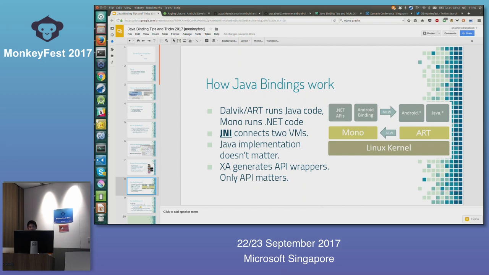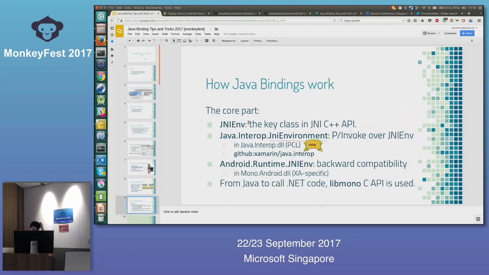The key point here is that Java implementation code doesn't really matter. We just invoke the Java API from the Dalvik or ART Java virtual machine for Android. The actual runtime which runs Java code is theirs, not ours. So we only care about the API surface. The Xamarin Android binding project only generates the API wrappers. The core part, and I'm explaining a little bit more, is the C API, C++ API called JNIEnv.